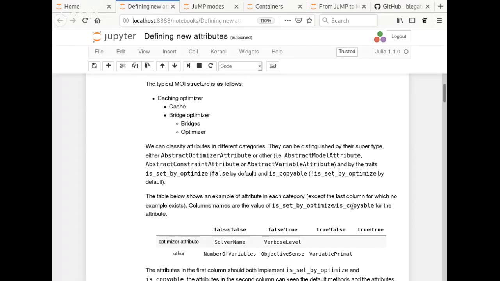And the second is is copyable. These are attributes that are actually going to be copied when you do a copy operation. For instance, the number of variables: you do not copy this attribute. It's implicitly copied when you copy the variables. So you can ask what's the number of constraints, but you cannot set the number of constraints. It will be set indirectly when you add constraints. Same thing for the list of constraint indices, the list of variables, and things like that. So there are attributes that you set, some attributes that are set by optimize, and some attributes that are implicitly set.